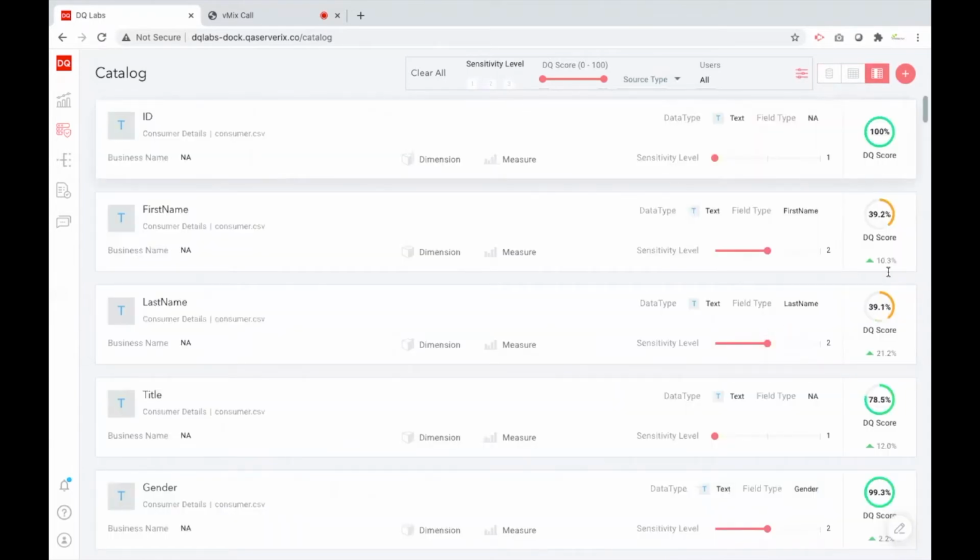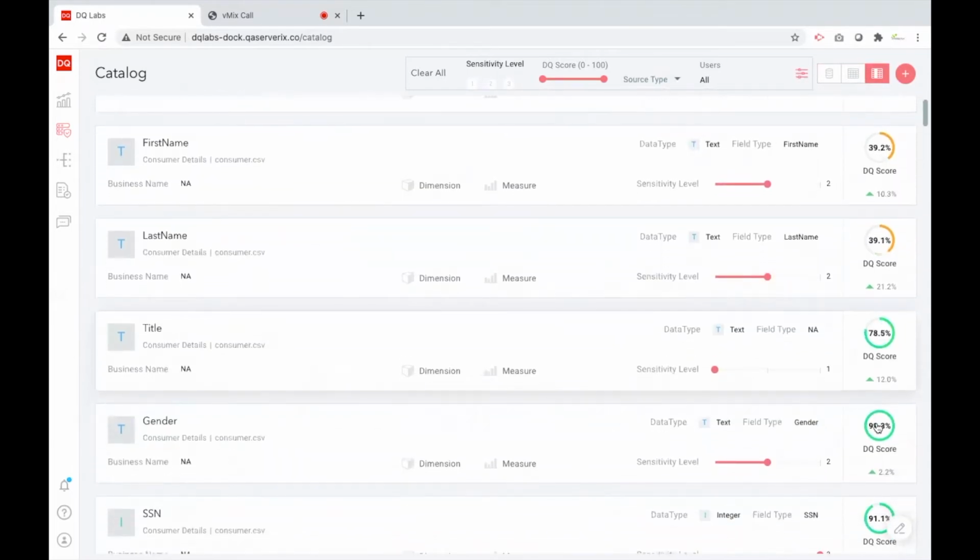Everything is identified by a data quality score, and this data quality score helps you understand what percentage of this data is good and bad. Again, as I was pointing out, no manual effort is needed and everything is done automatically.